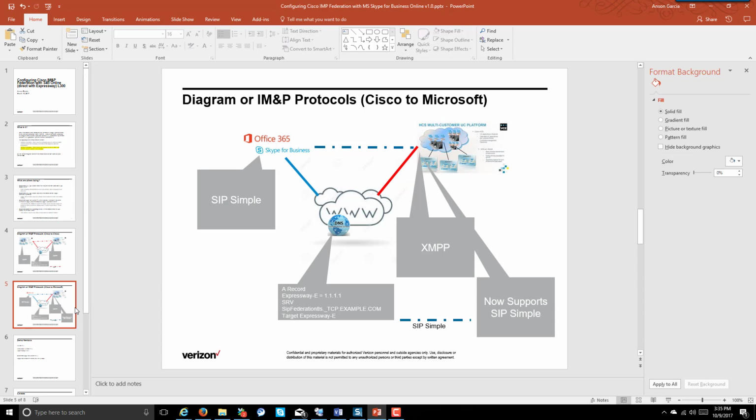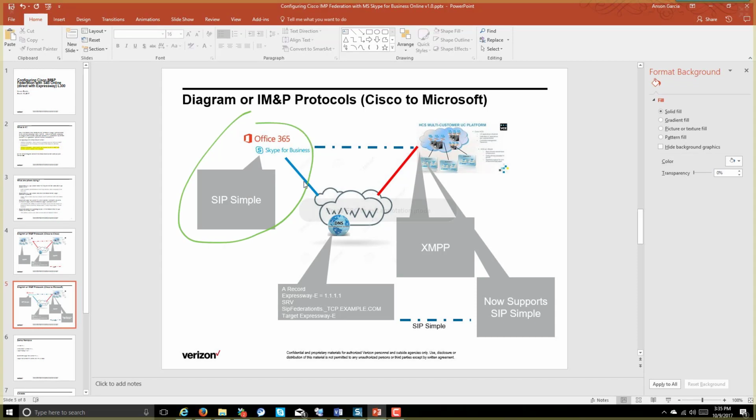So what are we talking about today? We're talking about this. We're talking about Office 365 over here on the left side, and we have Cisco over here, and we have this guy now. That guy's a blue guy, and you see that's SIP simple. So that tells you right away that Cisco on the edge, on the Expressway E, can now do SIP simple. And you can do XMPP at the same time, so you can have multiple protocols on your edge here. Again, we have XMPP working already. We're adding SIP simple now.